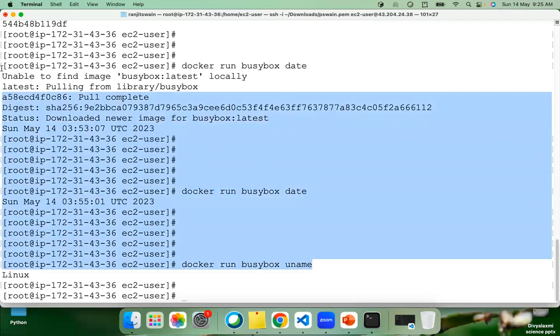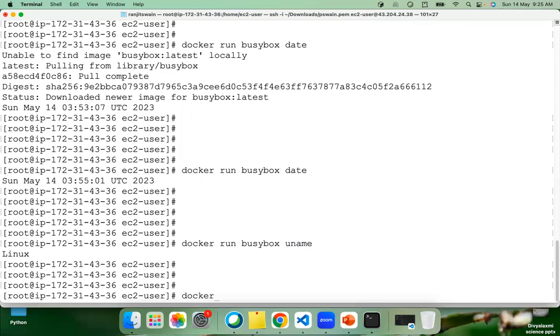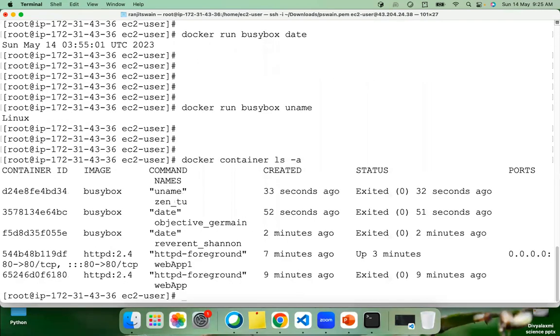Three containers. It would have created 3 containers now, here, here, and here. Now, we have not given any name, right? Let's check here. Docker container ls -a, right? See, I have 1, 2, 3, 4, 5 containers. 2 for HTTPD and 3 for BusyBox. And this BusyBox has been given a different name.